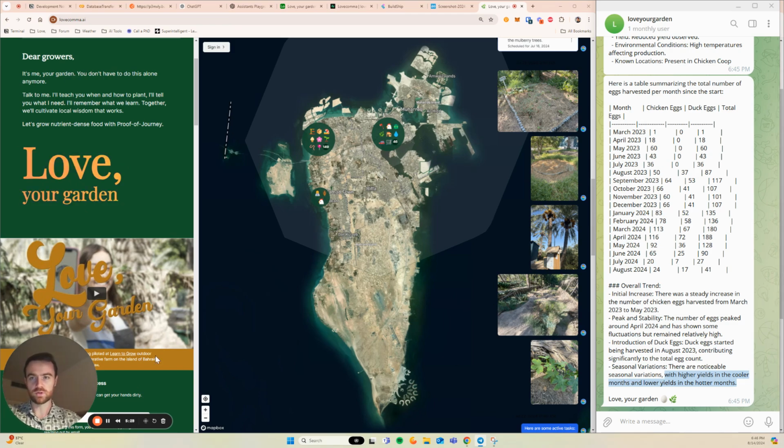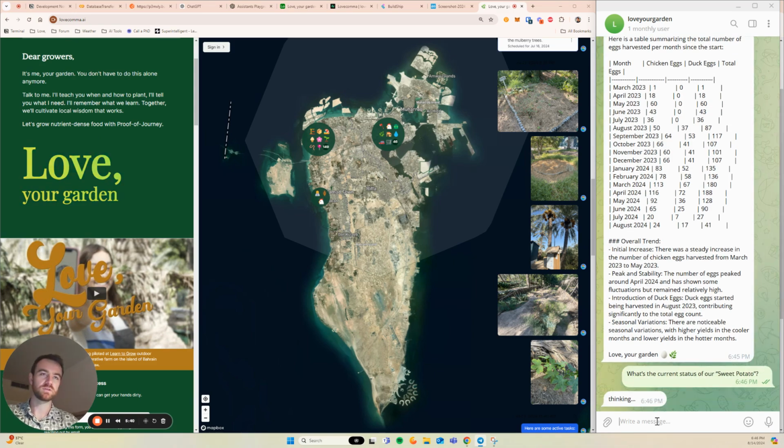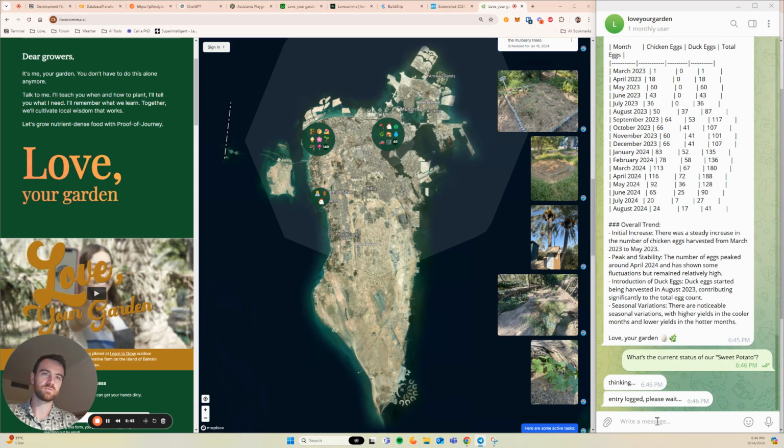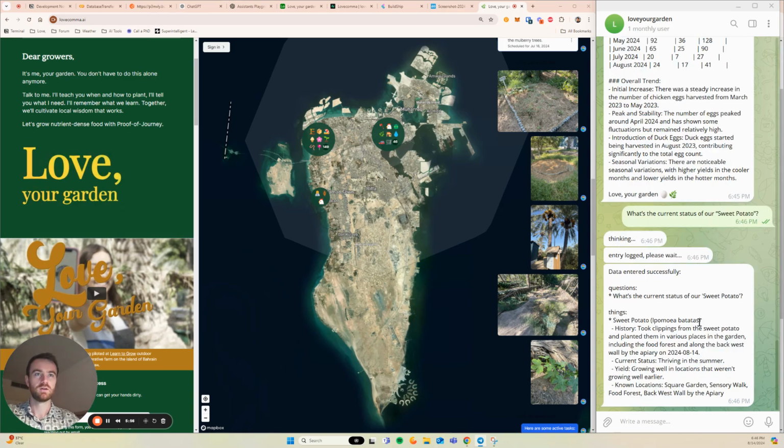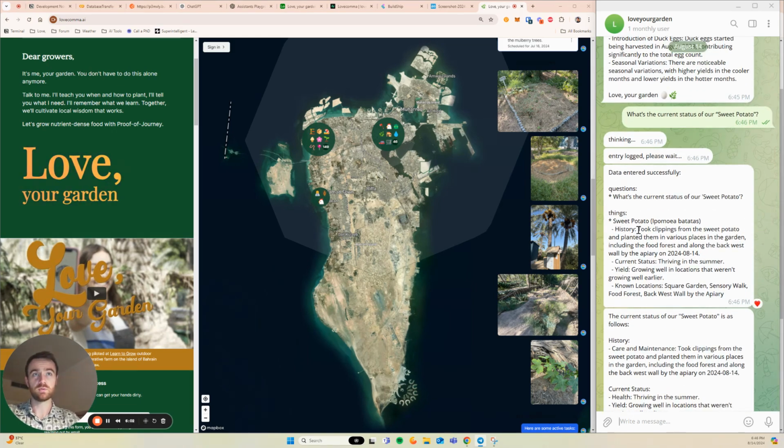Another cool thing that we can do is, for anything that we keep track of, we can ask the current status of it, so how it's doing in the garden. Again, these are pretty formal requests right now, but as we give a little more context as to what we're looking for and how to format correctly, we won't have to be as specific about what we want. So we have a whole dossier of potatoes with history. Today, we took some clippings from the sweet potato and planted them in various places in the garden. That was just something I logged today. It's thriving in the summer. It's growing well in locations that weren't growing well earlier.